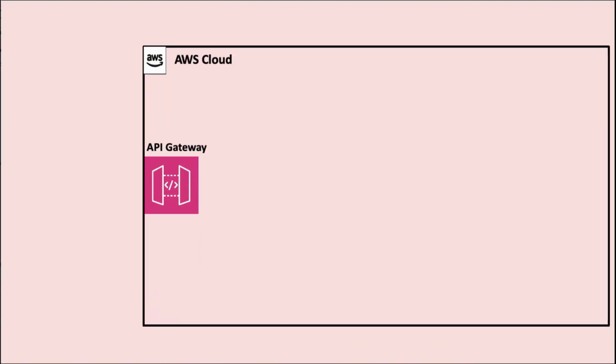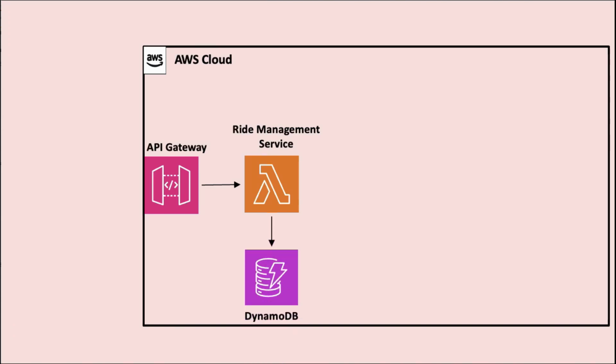So we have API gateway, which is front-ending the API. We have the ride management service, which is implemented as Lambda. Once the ride completes, it will update the DynamoDB table with the status of the ride. And then it will use an SNS topic to fan out to various listeners.